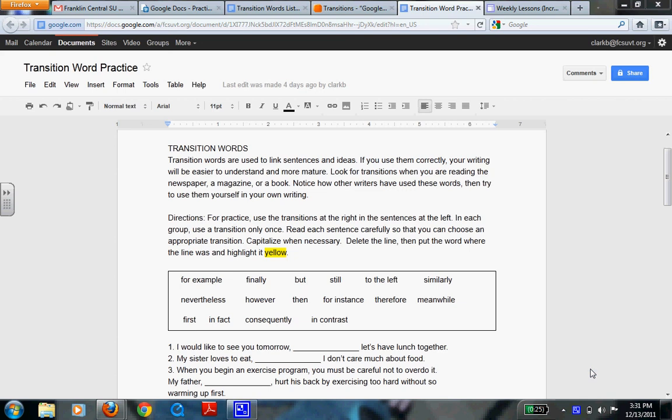Using transitions is great for your writing. However, it's often hard to think about transitions when you haven't practiced it. So let's review. Transition words are used to link sentences and ideas. We learned that in the previous lesson. If you use them correctly, your writing will be easier to understand and sound more mature.